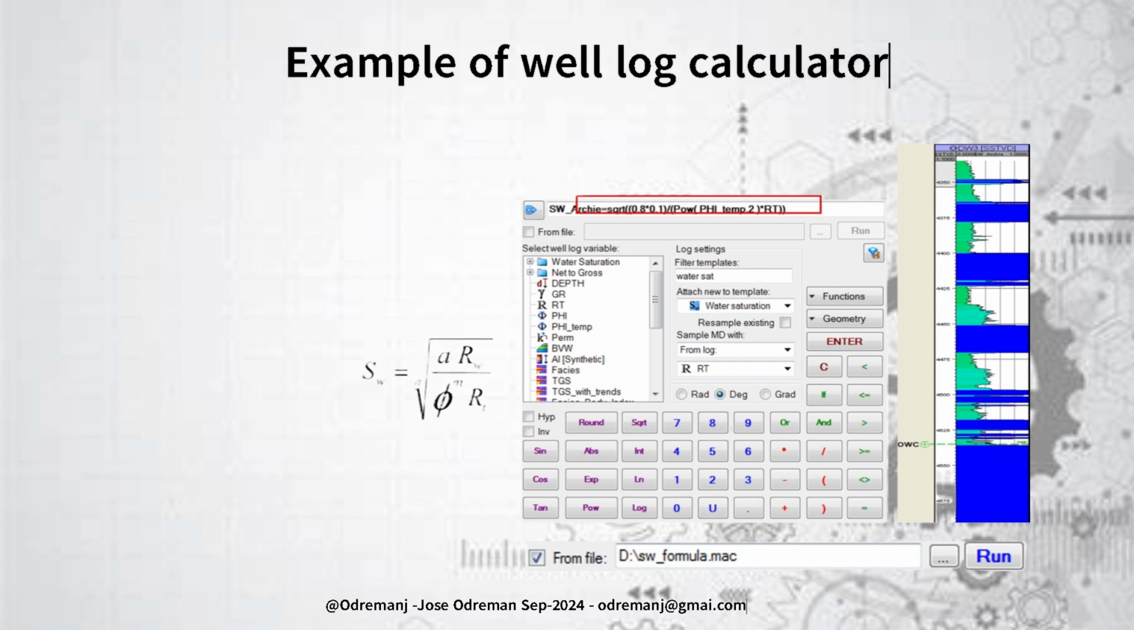Step 5. Results visualization. Execute the formula. The result will appear as a water saturation log on the right side of the screen. This log shows a variation of water saturation along the well depth with a clear visual representation.